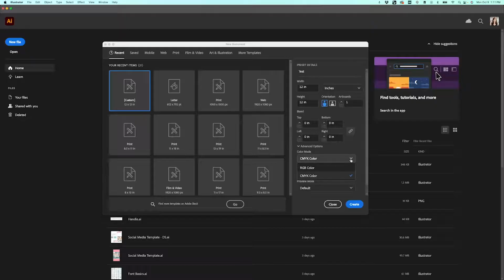Then let's go down here to color mode. I generally design my SVG files in the CMYK color mode, which is for printers, versus the RGB color mode, which is for screens. This is because the actual color of the cut files doesn't really matter. You can have a purple file and cut it in yellow paper or whatever.